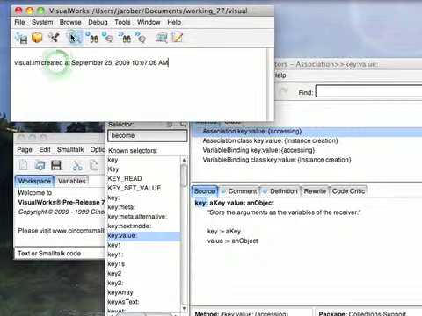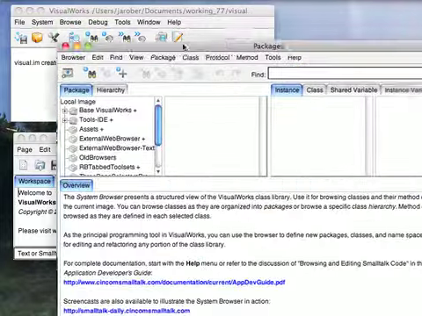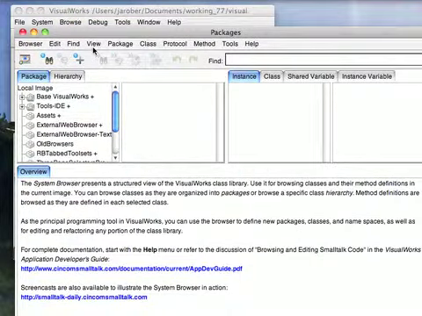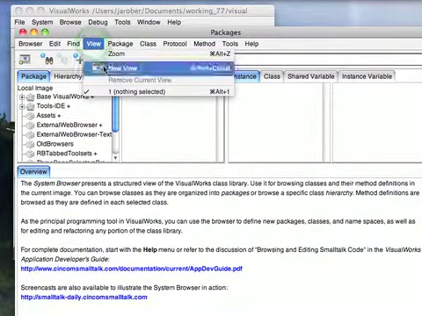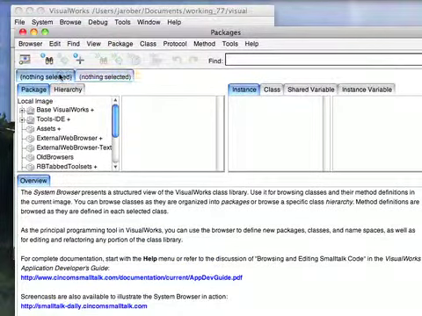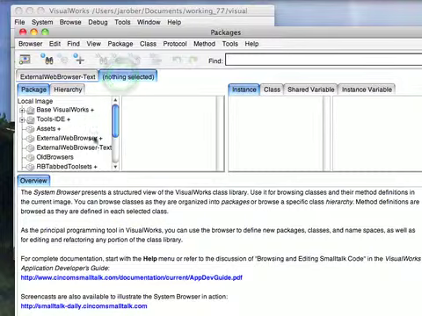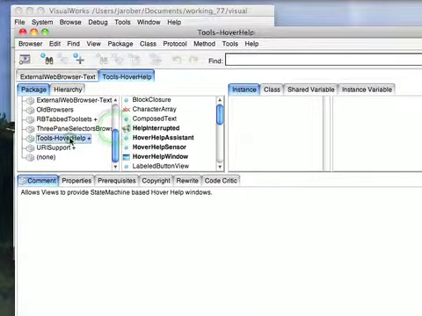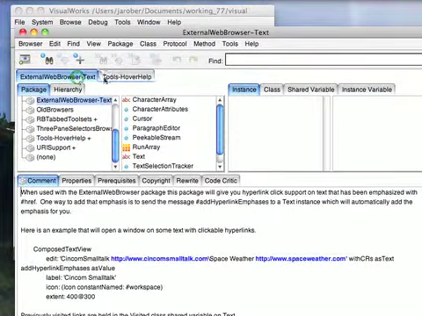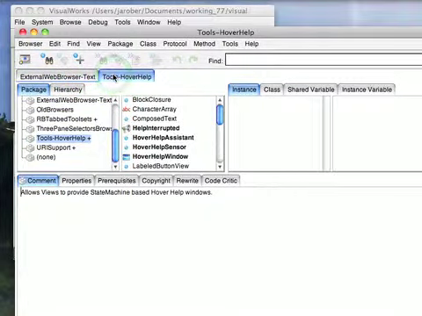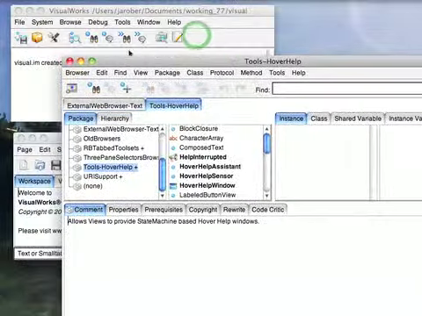Now that tabbed thing also functions in regular browsers. So if I open up this regular browser, if I hit New View, you notice that I have two new tabs up here. So up here I could be browsing external web browser text. Over here I could be browsing, let's pick Tools Hover Help. So if I flip back and forth, I now have new views inside the browser. Instead of having that plethora of windows open, I can stay in one view and look at things that way.